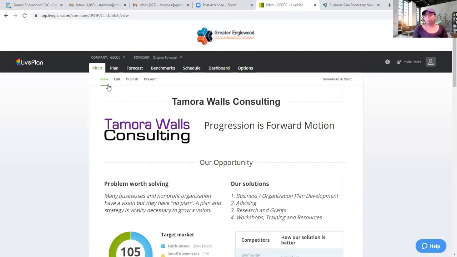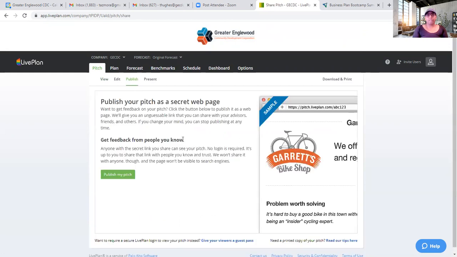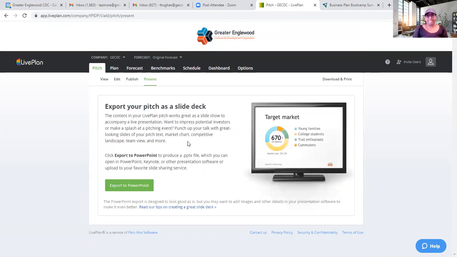And this is just for the pitch sheet. It's not for the plan. It's just a one-pager pitch. If you were doing a one-page pitch, you can also publish this so that you can print it, put it on a website, or whatever the case may be. And you can also present it.